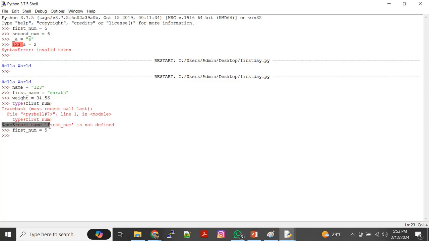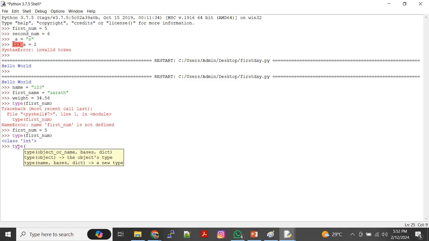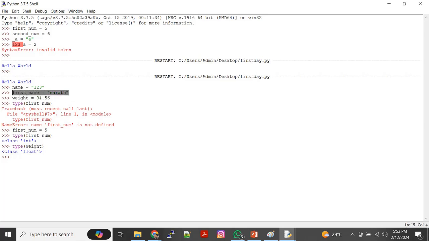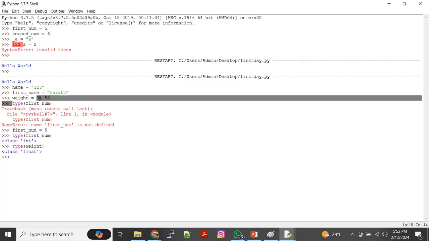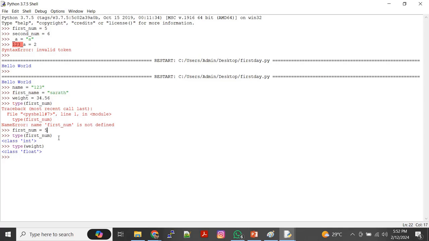you see this error. It is understandable that name is not defined, which means the variable is not there. Now you see it is saying integer. Similarly, if we say type weight, it is saying float. Python is able to detect what data type we are assigning. We are not telling Python, okay, this is float, this is string, this is number. That is why Python is called a dynamic type language, which means it will detect what data type we are assigning and we don't need to specify externally.